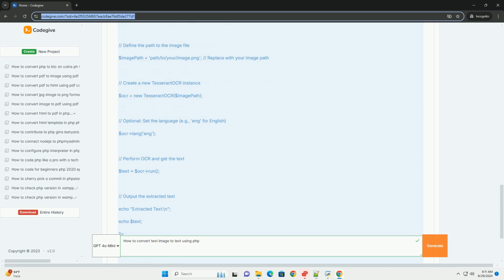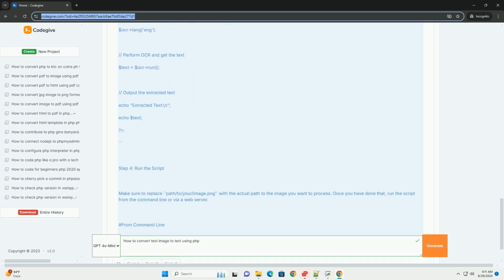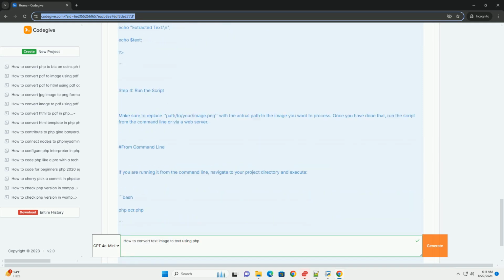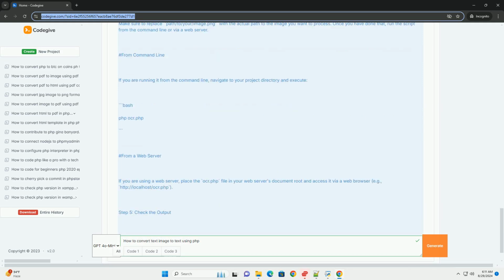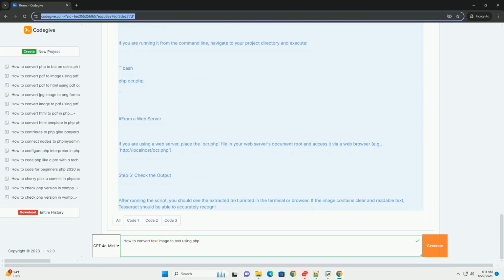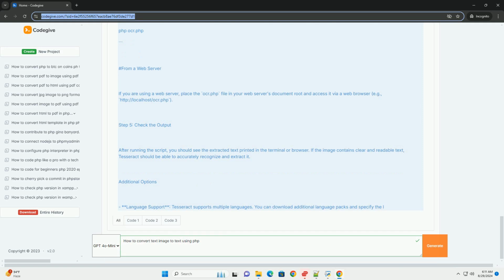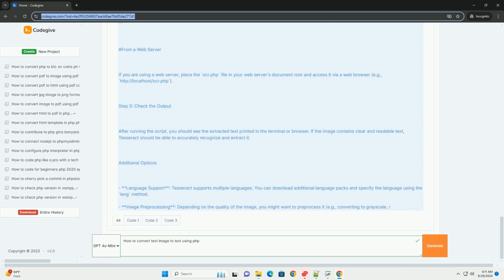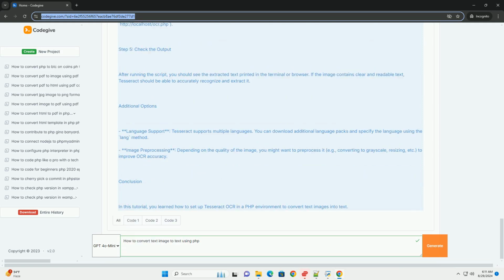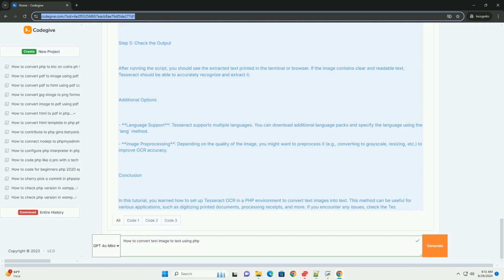Once installed, you can use functions to execute shell commands that invoke the Tesseract engine on the target image file. The workflow generally includes uploading the image to the server, processing it through Tesseract, and retrieving the recognized text.